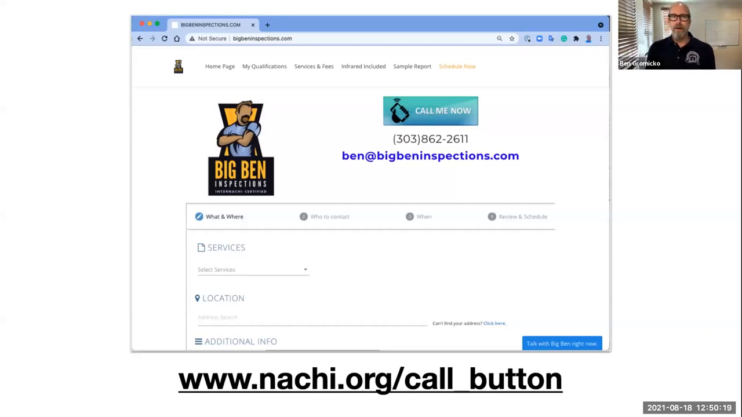Also, if you have ISN, Inspectora, HomeGauge, or Home Inspector Pro, grab the embed code, the online scheduling code from your provider, and embed it on your website. So every Schedule Now page should have an online scheduling feature. So people who are thoroughly convinced that you're the best inspector and want to schedule now can actually schedule online.